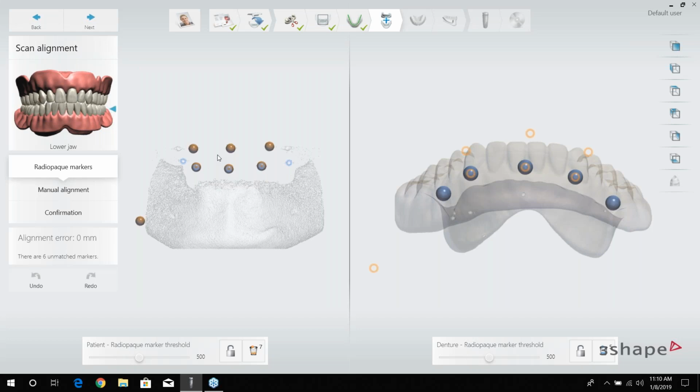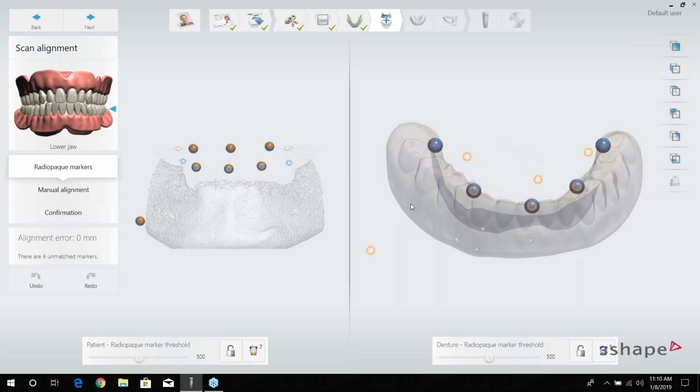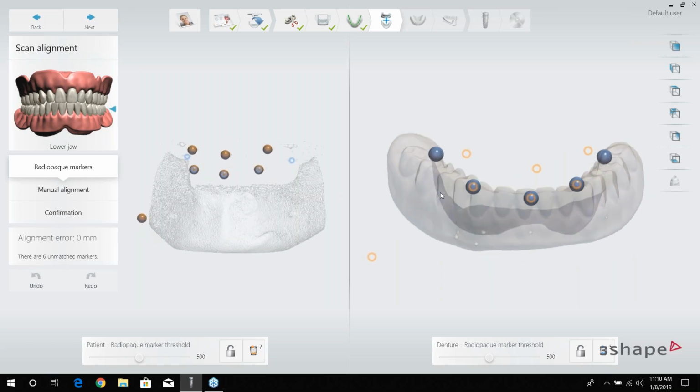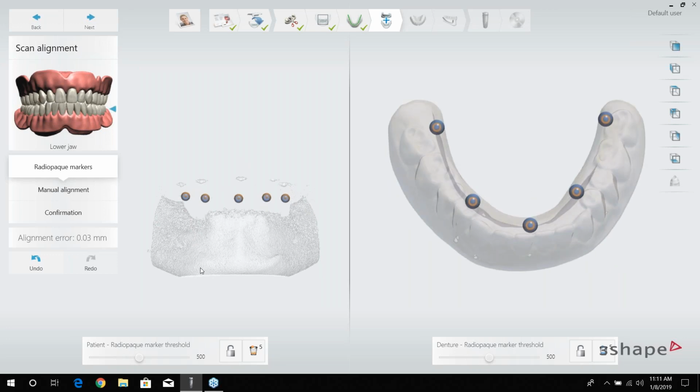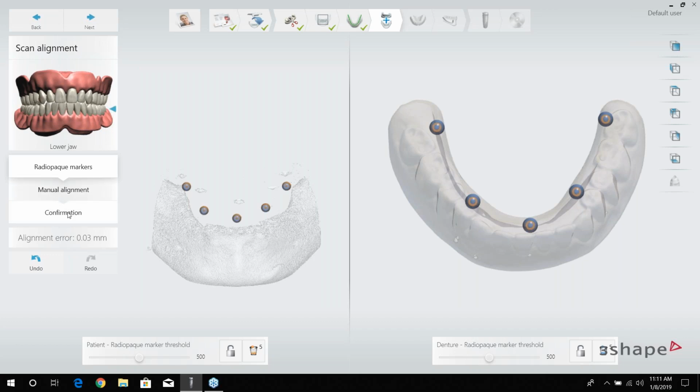And now you can see the software has already automatically tried to identify some of these radiopaque markers to do the alignment. Essentially any of the ones that don't have the blue and orange, or in this view, the orange and blue dots overlapping each other, then we need to select these markers. And you can see how it adds that blue circle on the right side view. And then any of them that are not correct, we need to unselect. Essentially that's telling it exactly how to do the alignment. It's found the radiopaque markers on the denture and on the CT scan. So then we can just go to confirmation.